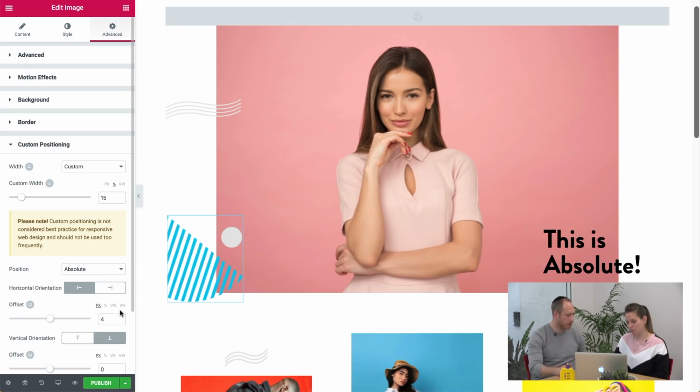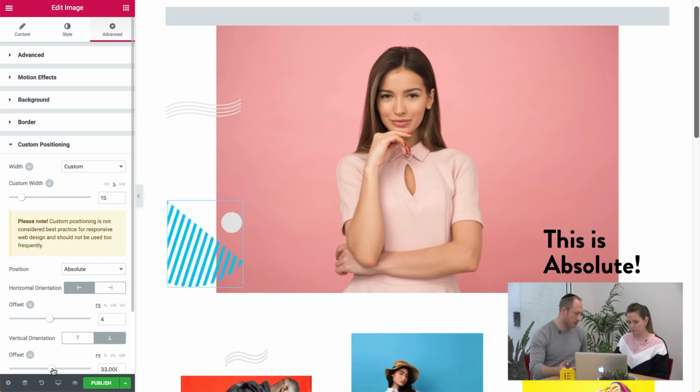Okay, so going back to that triangle. Let's apply the same principle. We're going to place it left and bottom, right? Seems right to me. Okay, and just pull it up a little bit. Just a little. And maybe even a little less, because we need to remember this is going to remain the same distance when we go to mobile.